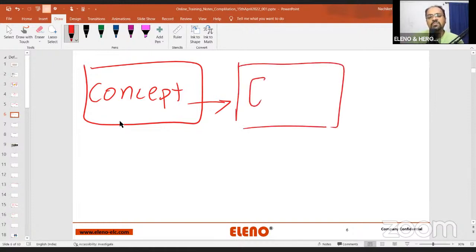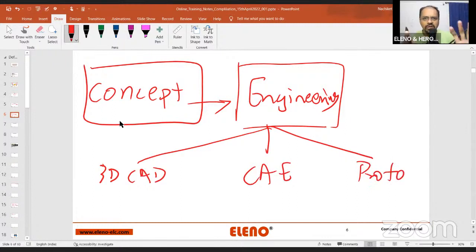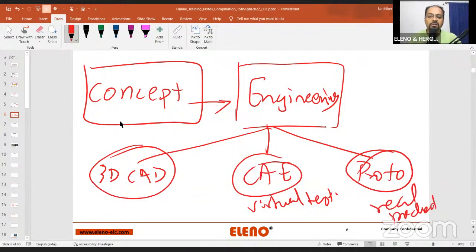Then it comes to engineering. And then what is going to happen? It is all going to be divided into three important things. One is 3D CAD. Then there is a CAE department and then there is a proto department. We'll learn what is prototype, but in engineering, there will be CAD, which is 3D visualization, CAE, which is virtual testing, and prototyping, which is a real product, but at a much smaller production scale. I'm not talking about the size scaling. I'm talking about production scale. So it can be like 10 or 15 or 20 products, not more than that.